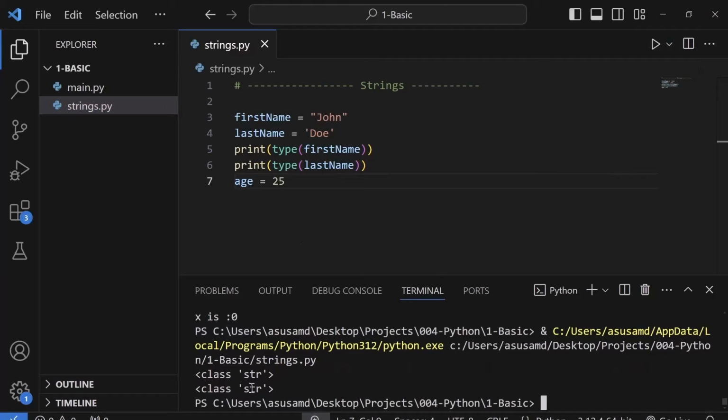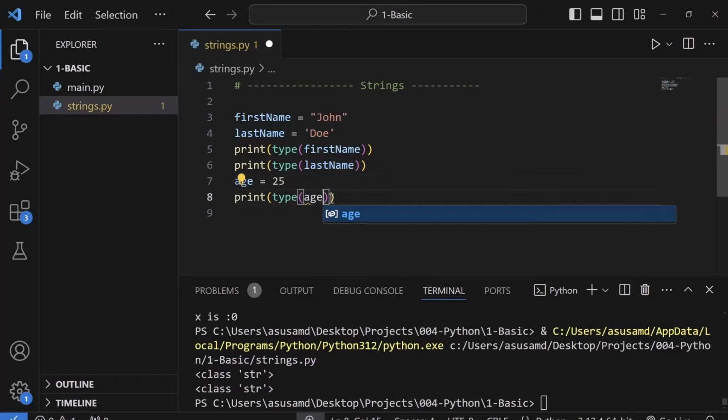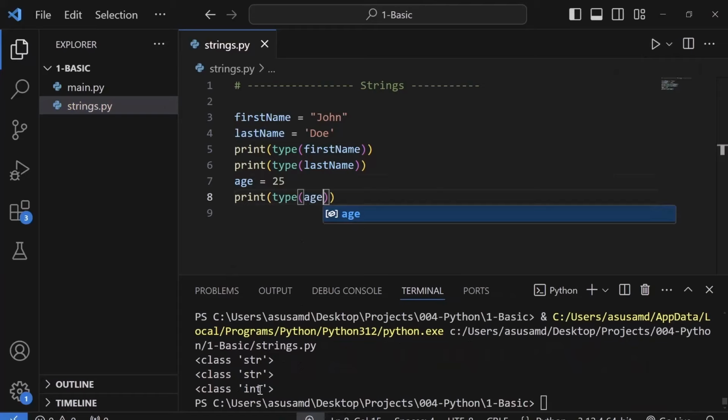The first one is a str, that is a string, and the second one is a str, that is a string. But for age, I copy this line and paste here and say age. And if I run again, the variable age is of type int. Let me comment this line using Ctrl+/ for now.